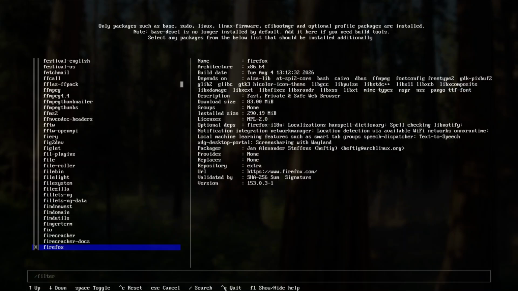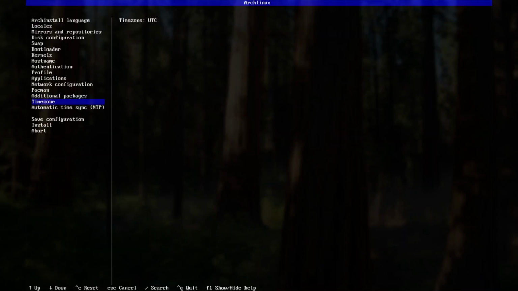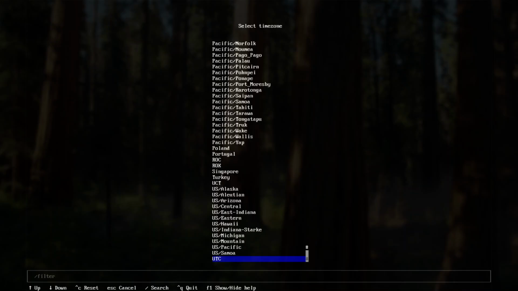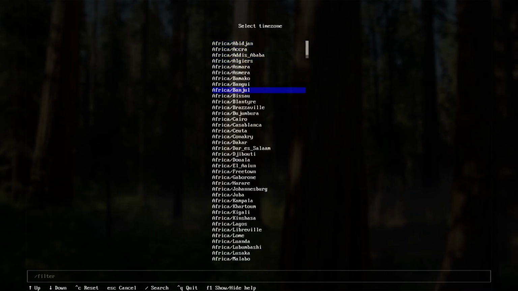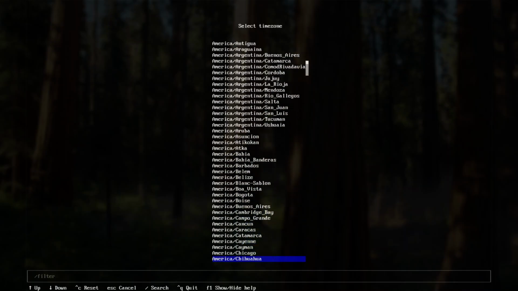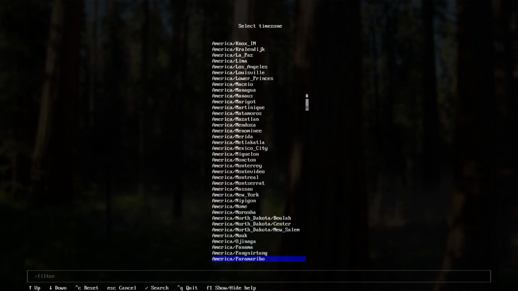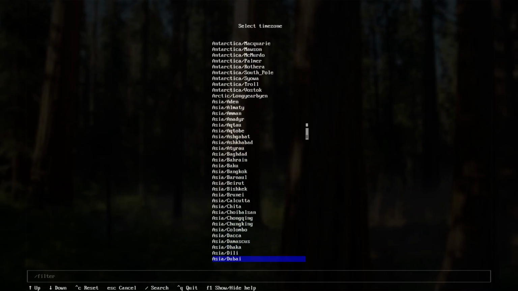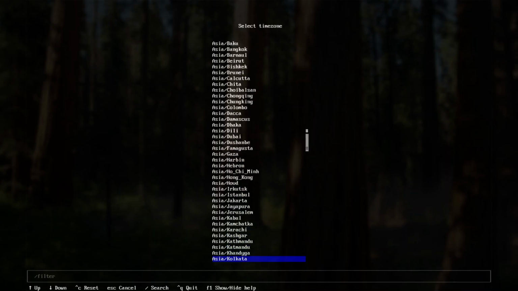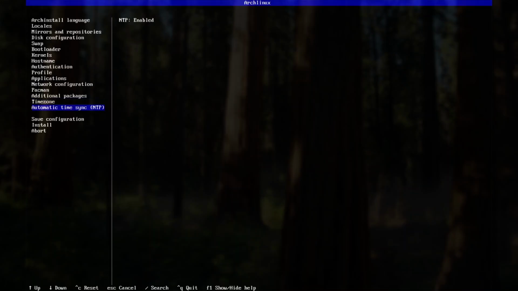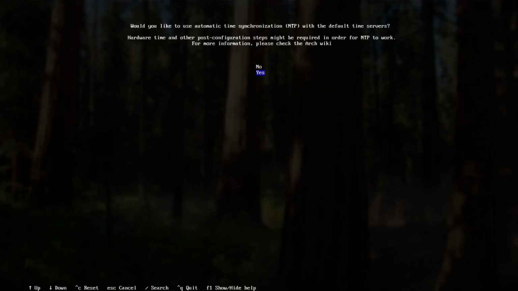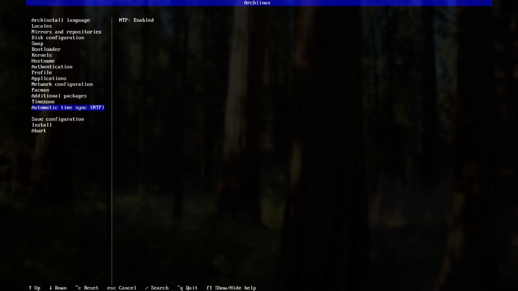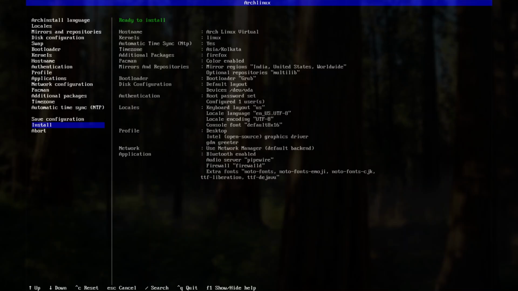Press spacebar, press enter. Time zone, press enter. Since I am from India, I would select Asia, Kolkata. Press enter. Automatic time sync, NTP, press enter. It is recommended that you say yes to it. Now bring the selector using the arrow keys to the install option.